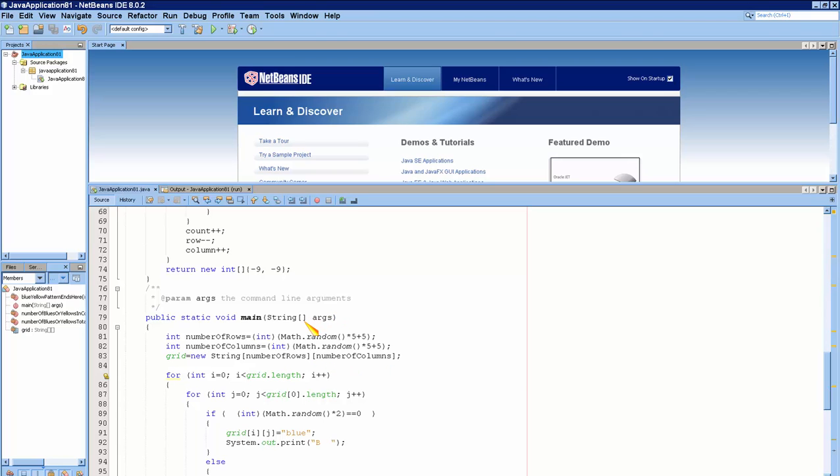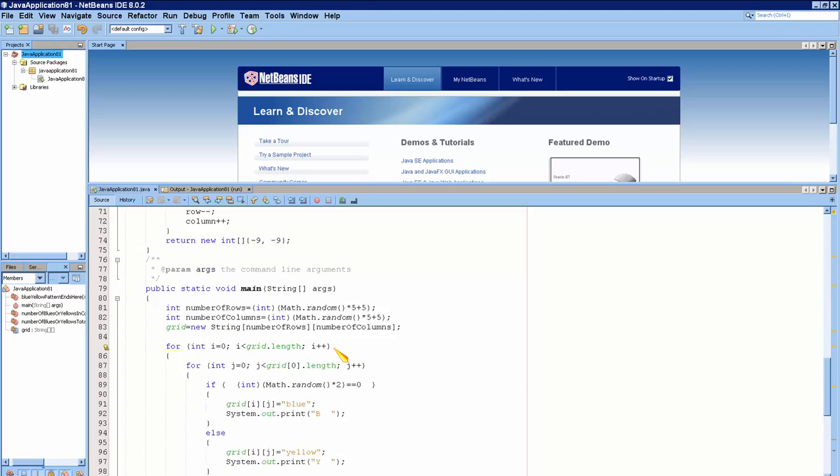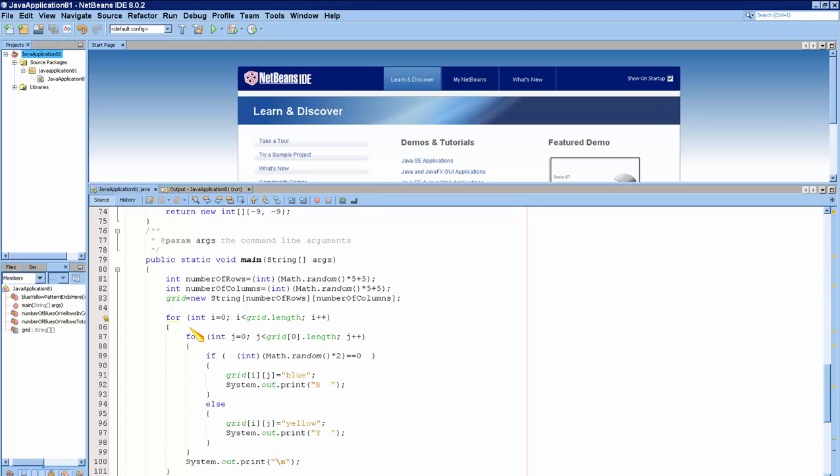So each time my program runs, it's going to create a new grid, or two-dimensional array, with a random number of rows and columns somewhere between 5 and 9 for each of them. Okay, so after I made my array, I wanted to randomly populate it with either blue or yellow values. So I did the classic nested for loop, which is typically what you almost always do when you're iterating through each position of a two-dimensional array.